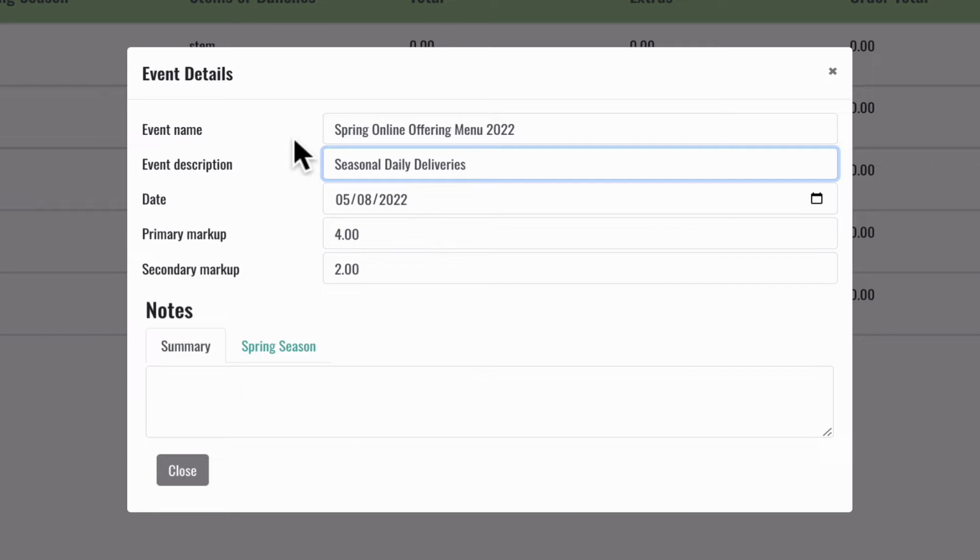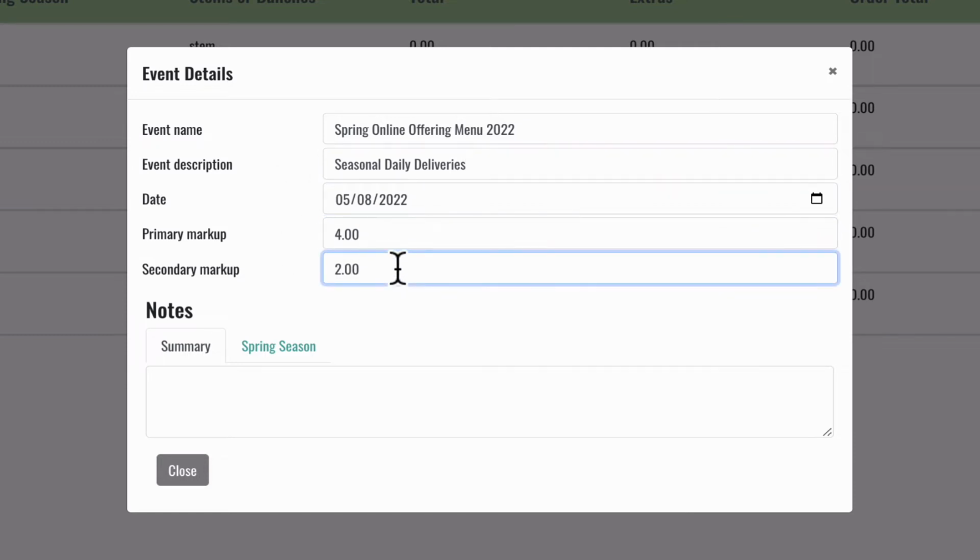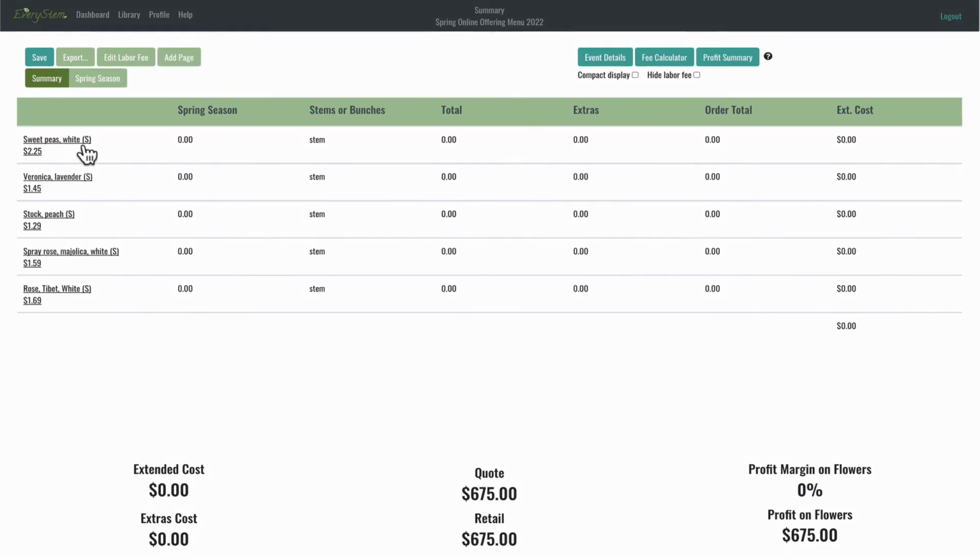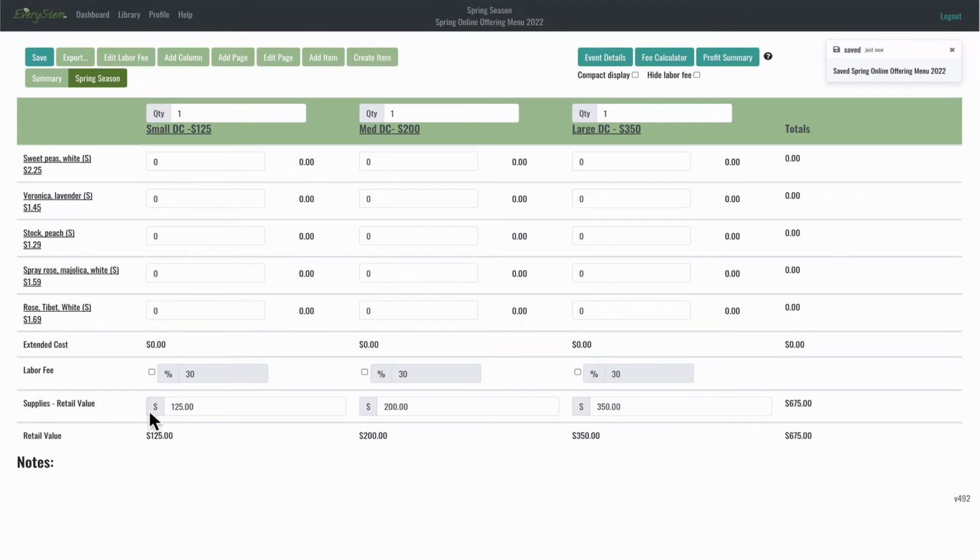in my dashboard. I can also change my primary markup and my secondary markup for this event right here in the event details. If I want to try a 5 times markup on my flowers, I can adjust that right here and click close. Now my event is ready for me to start building out my recipes.